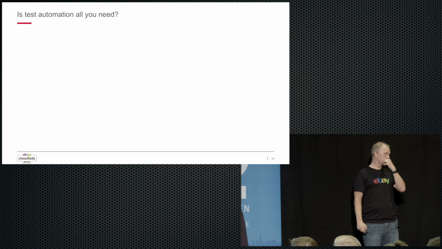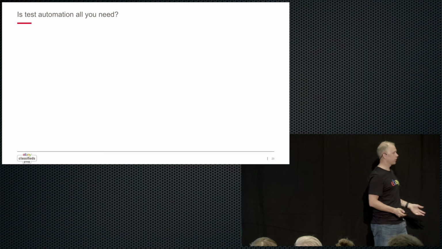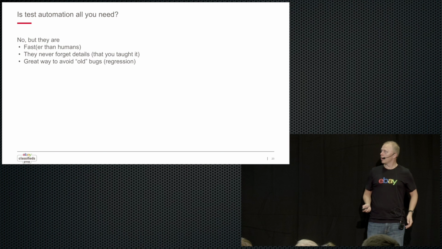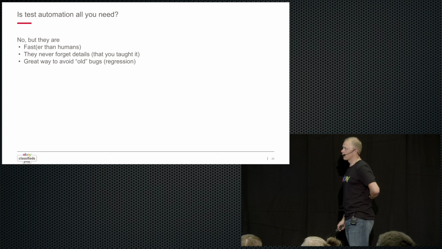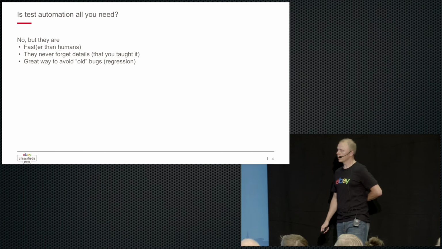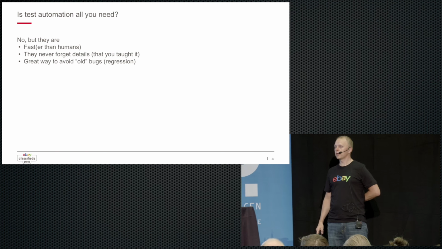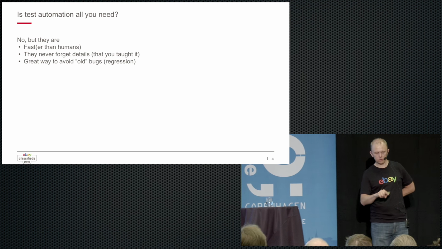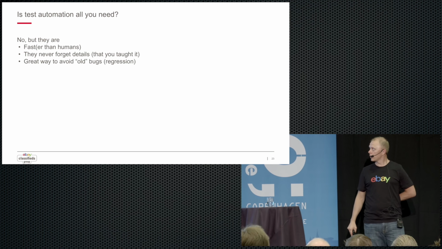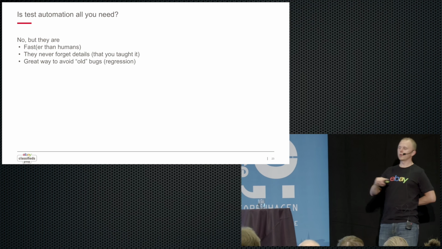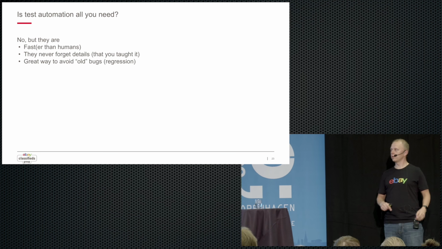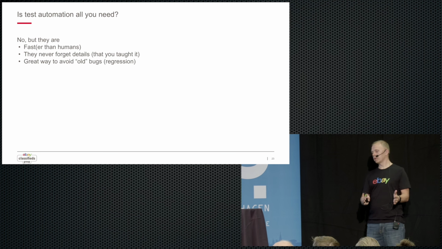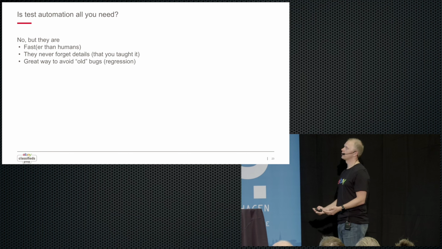So is this test automation? If you do that, then you're going to be happy, and that's about it. Not completely. They're great, and you should definitely do it. They're way faster than any human can do the same test over and over again, and they never forget any details. They always do it in the same order as you instructed, which is also the downside. They only do what you tell them to do.